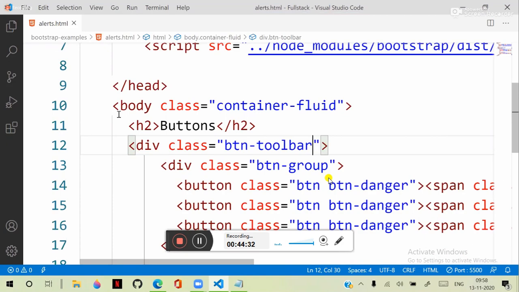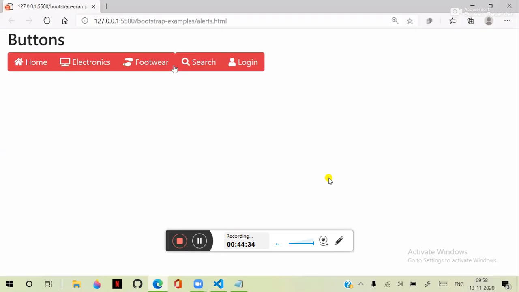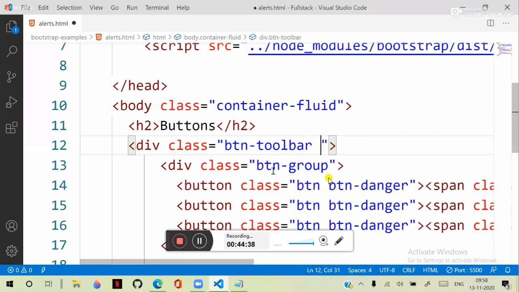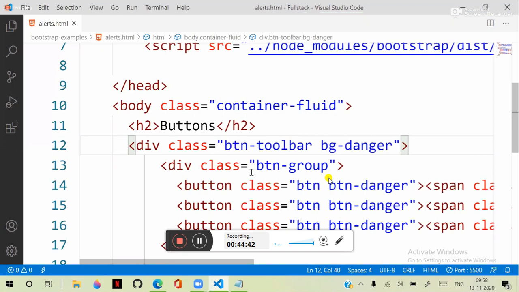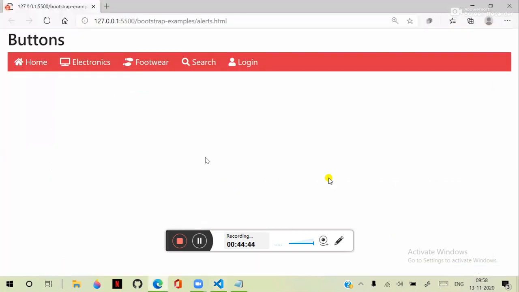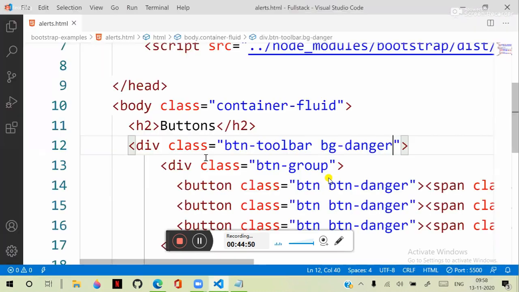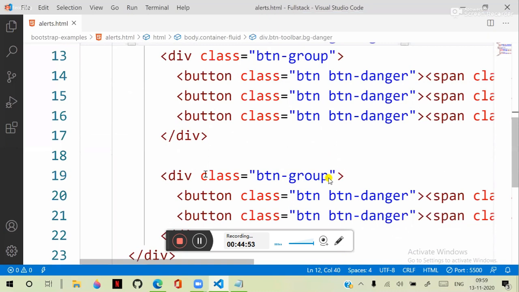The button toolbar looks like it is trying to mix them. So then you add one more class, BG danger, which means background danger. It looks completely red. You can see now the button toolbar is complete end to end. But the important thing is that two groups are there.